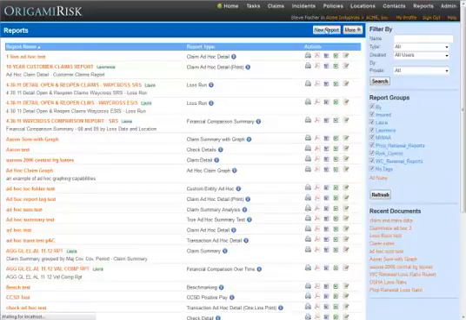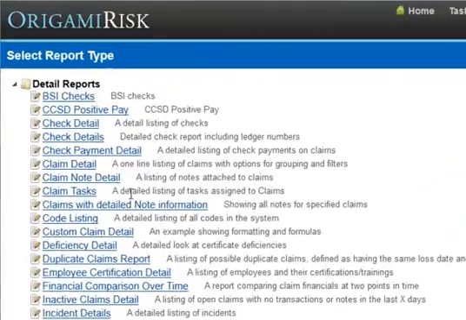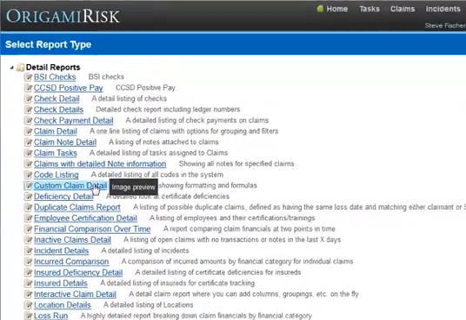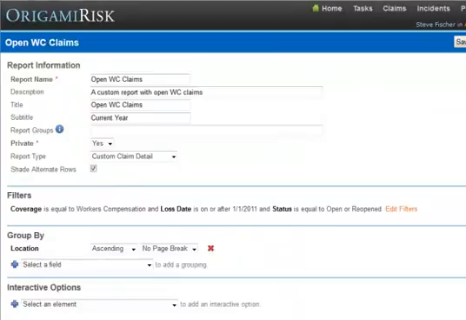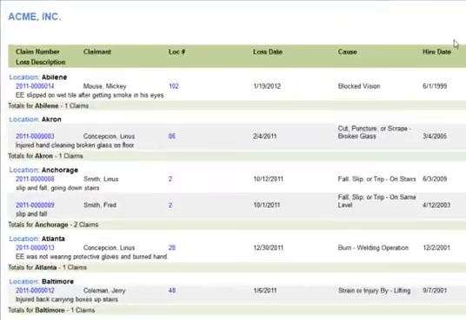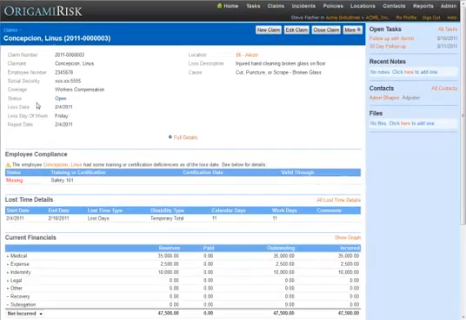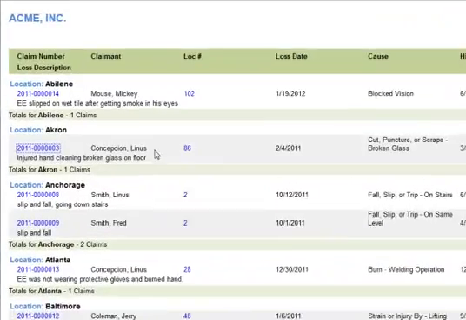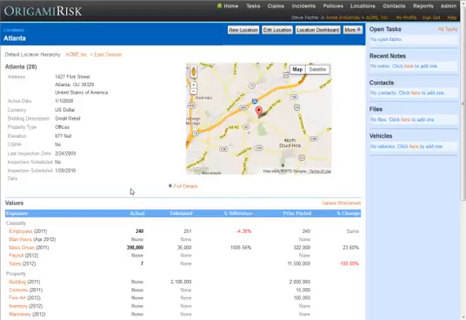When you click New Report, this template will show up like every other template. So let's create one. So here I created a report just like any other report on a standard template, give it a filter on coverage, loss date, and status, and group by location. And here's our report. See how the links let you drill into the claim or into the location.